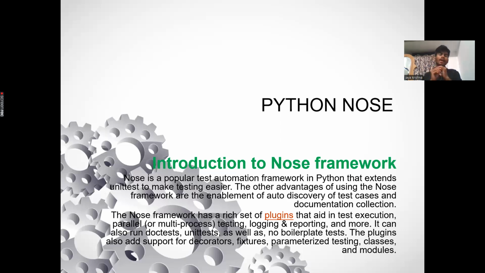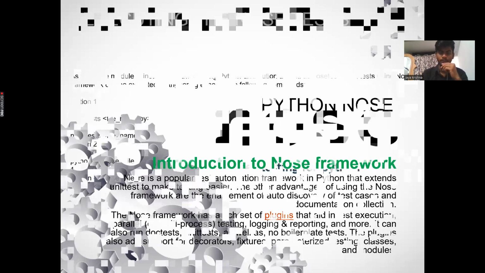Not only aiding the test execution, the plugins also add support to decorators or fixtures, parameterized testing, and classes and modules. These are supported by the plugins. So this is the introduction to the Nose framework. We move to the next slide.